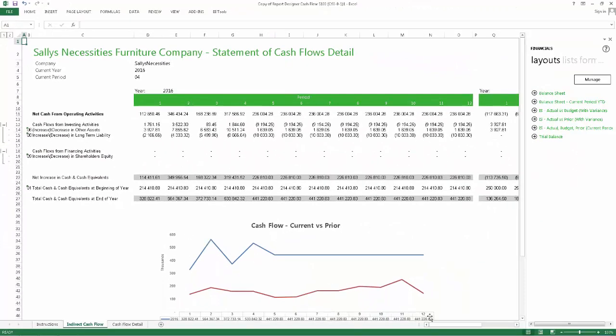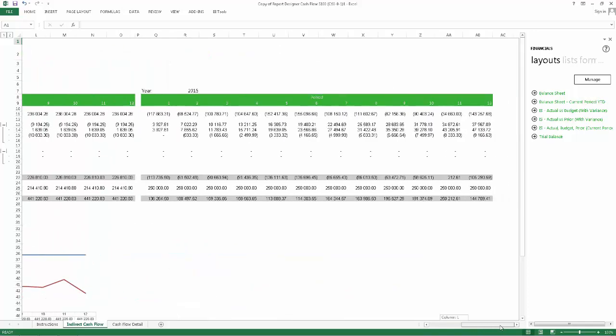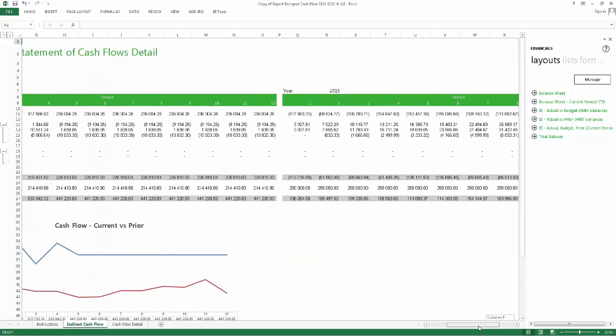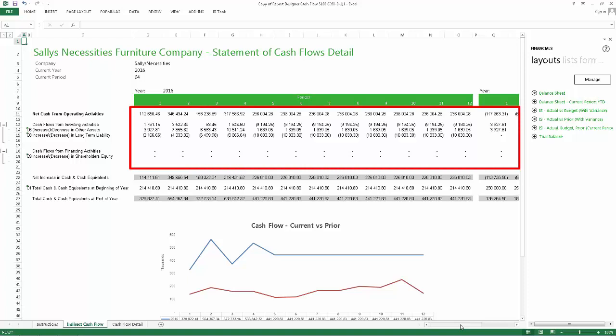Scrolling to the right, you can see that data is provided for both the current and prior years. The values in the layout are the year-to-date period movements for each account type or activity.